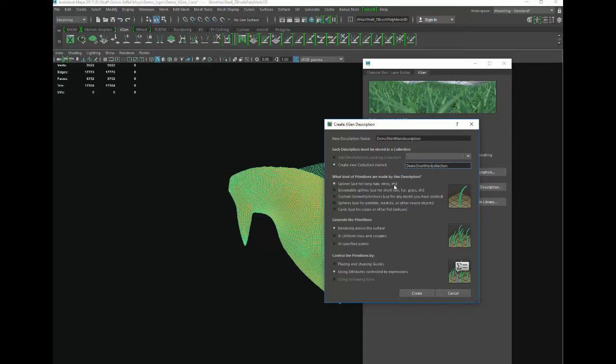Splines are used for long hair, etc. We're going to use splines for her longer hair, but in this session, we're just going to focus on the short stuff.